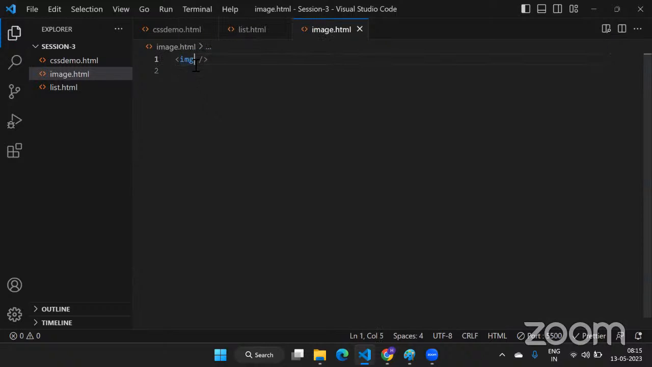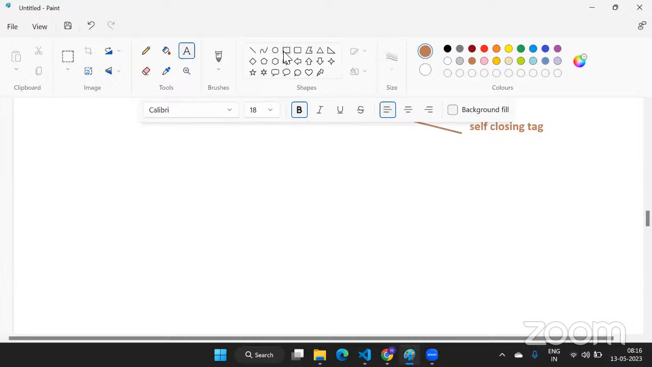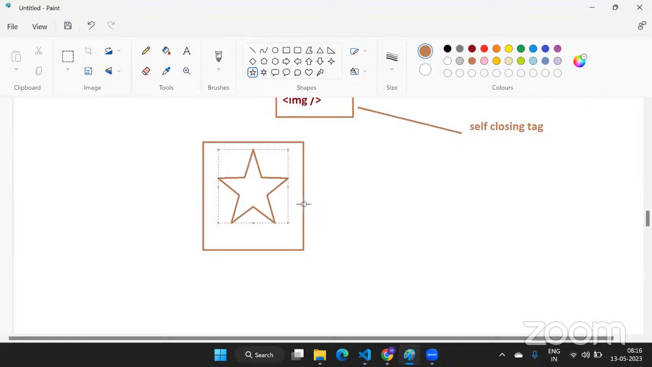Now here we need to specify which image you want to display. So that image address we need to tell. Now whenever you use image like this, one container will be created. Simply one empty container will be created like this. Now inside this container, we have to add our image, whichever image you want to show, that image address you have to add here, so that that image will be shown here.